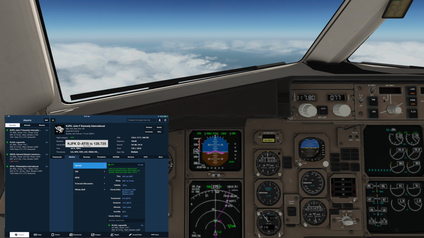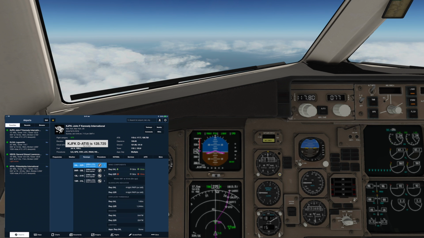JFK weather 05016, so assuming it's remaining the same, that's going to favour 04, which is actually 045 course. It's more or less down the runway. Scattered 3700, broken 4700, broken 6000. Altimeters, similar pressure setting to Boston.